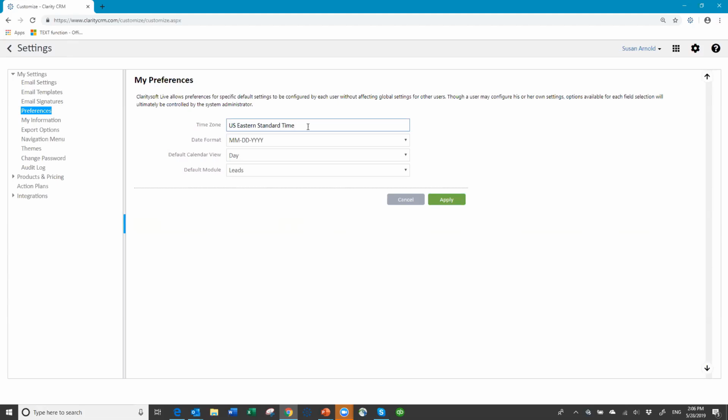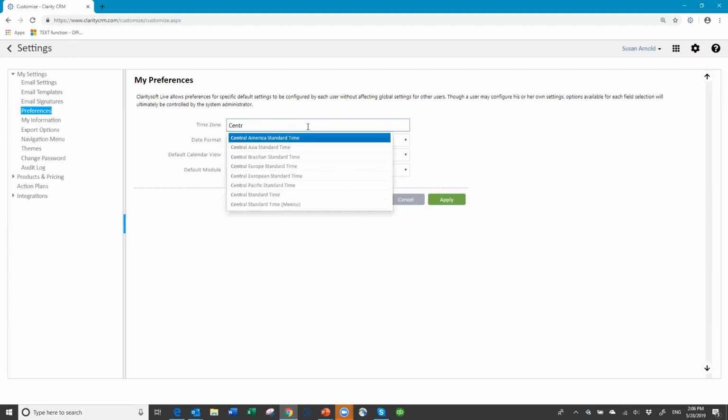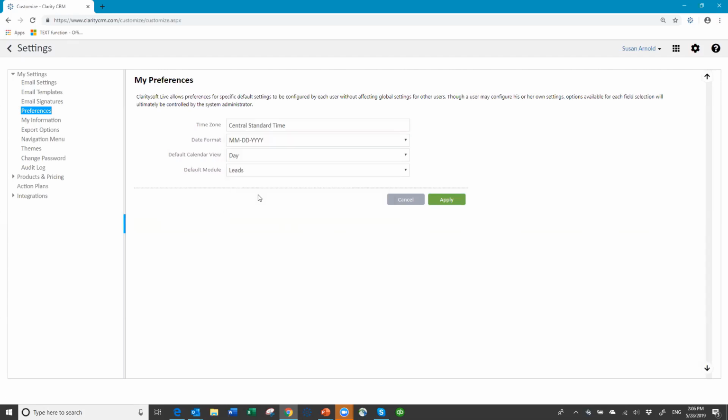But if for some reason you move and need to change your time zone, you will have to take this one out and then simply start typing the name of the time zone. And you'll notice you've got all the time zones all over the world. And so you find your time zone and select it. So just type it until you see it and then select it.